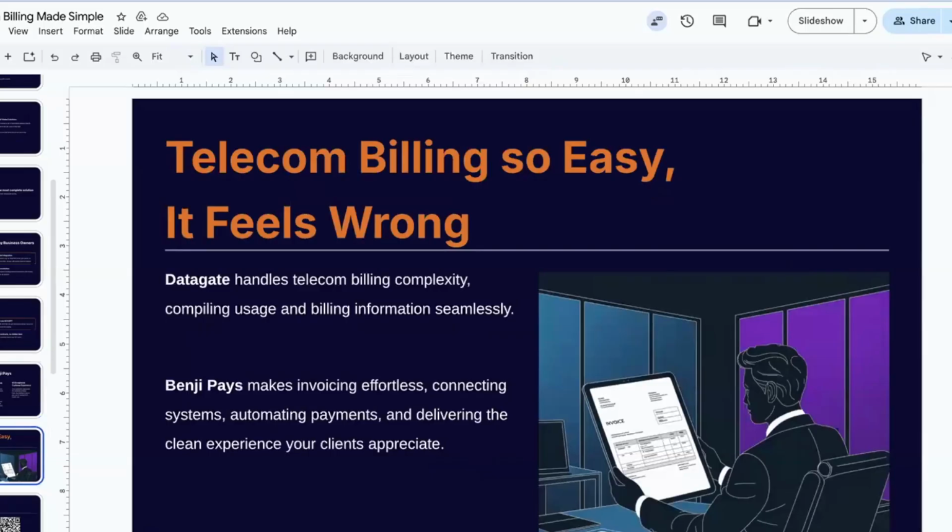So I think the big message here between us and Datagate is that we just make this so easy it feels wrong, right? And hopefully, if you're not currently doing telecom, having it be so easy makes it obvious how you could open up another revenue stream.